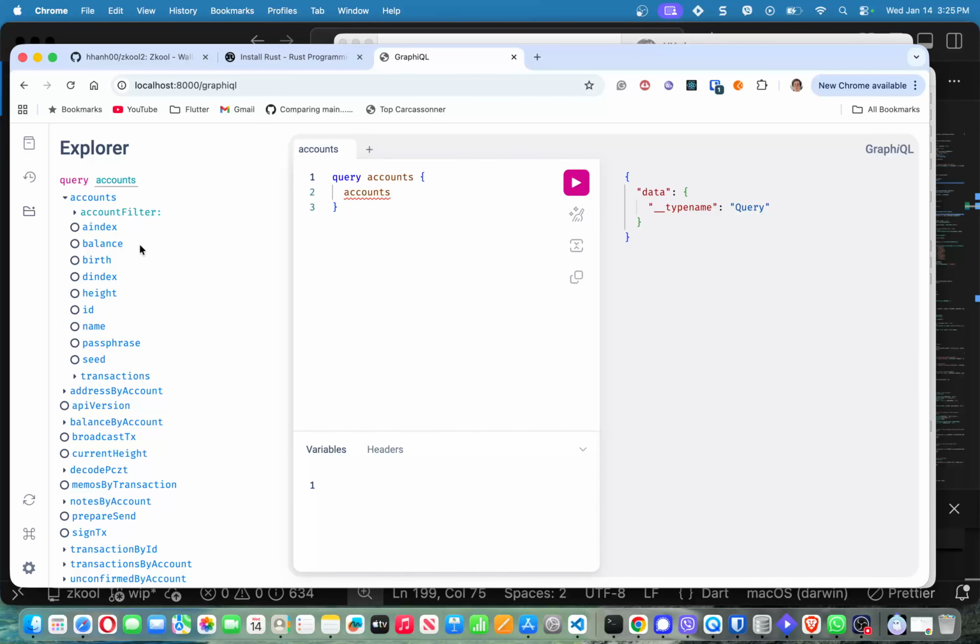And from accounts, I want to see their ID, their name, and if you want a seed phrase, you can have a seed phrase here. Then the balance would be nice, and their height. Height is their synchronization height. I can add the birth height as well. Okay, let's see all that and run the query. So far I have no accounts. That's why I have an empty list.